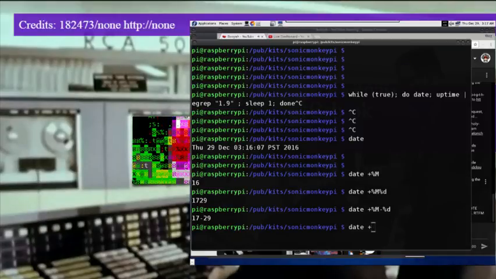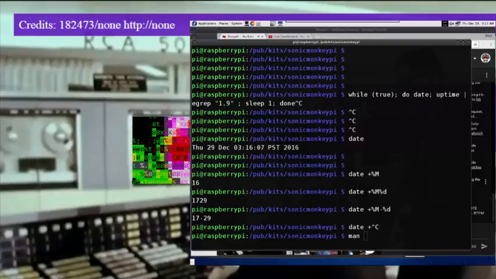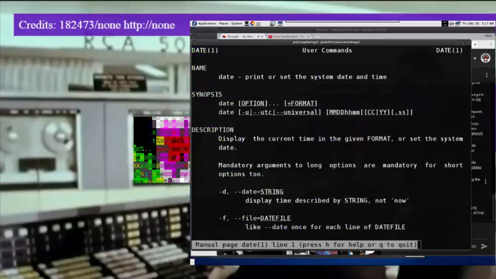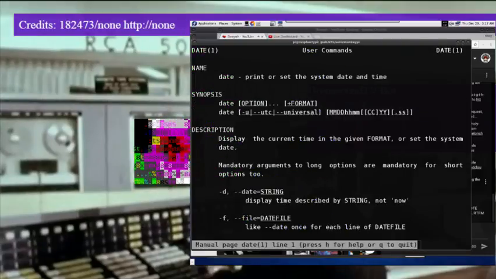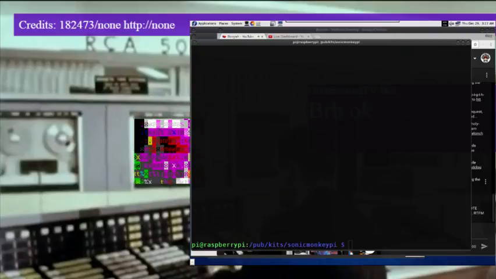But anyways, there's a bunch of these format options. You'll find them in the man page for the date command, which you can access, of course, by doing man date. That's pretty funny, I got a man date. All right, anyways.